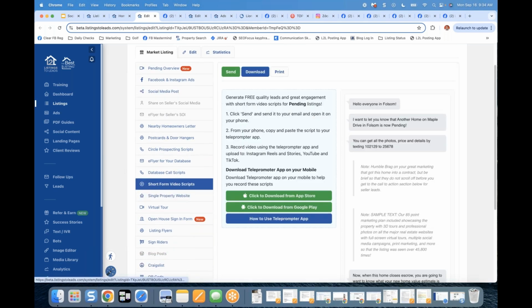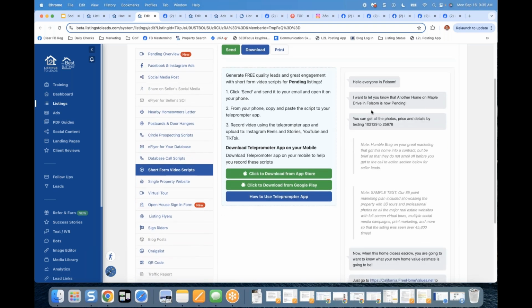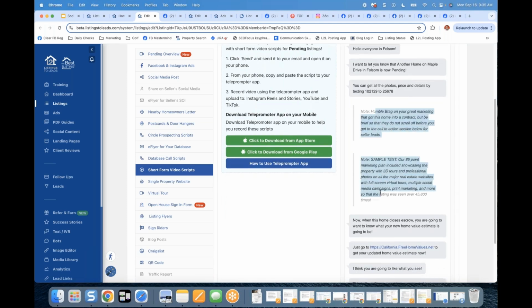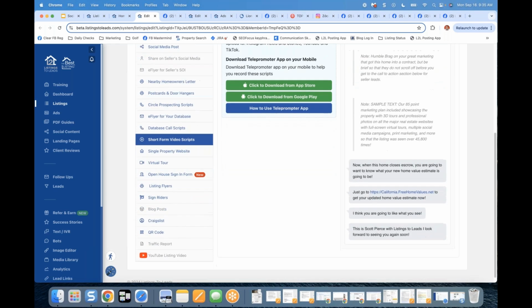I'm going to go down to the short form video script. And again, here's the video for that pending listing. Now, if it was my listing, it would just be, hey, everyone in Folsom, I'll let you know that 786 Maple Drive in Folsom is now pending. You can get all the photos and details by texting right to that. You give a couple of sentences about the property. You might include, for example, if it was a pending or sold listing that is yours, that your 85 point or your 100 point home marketing plan helped get that property sold.